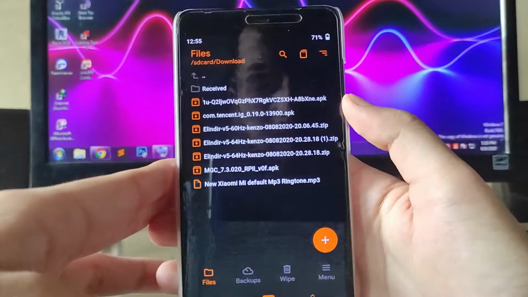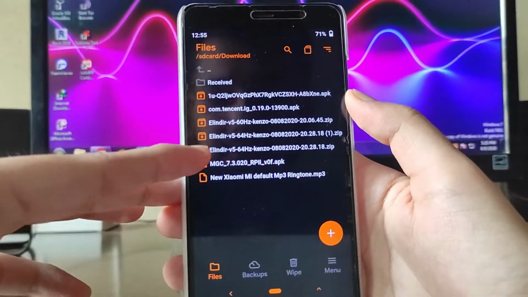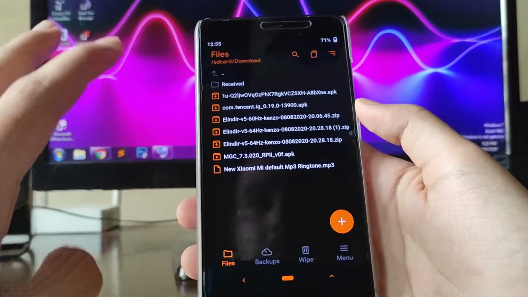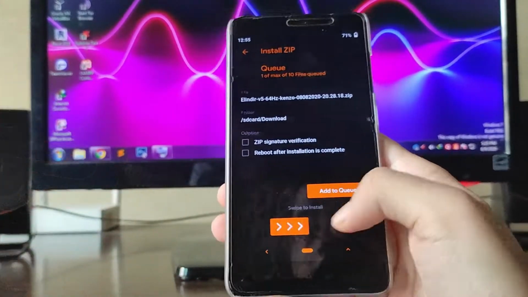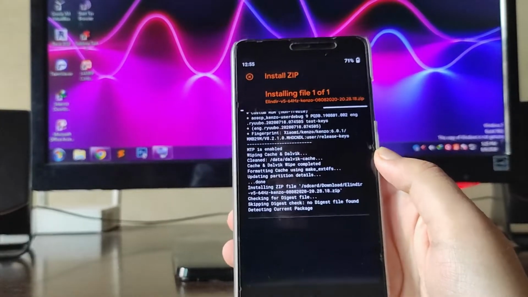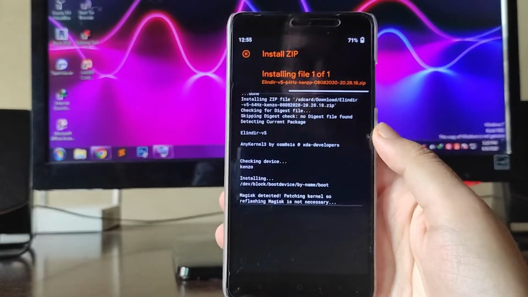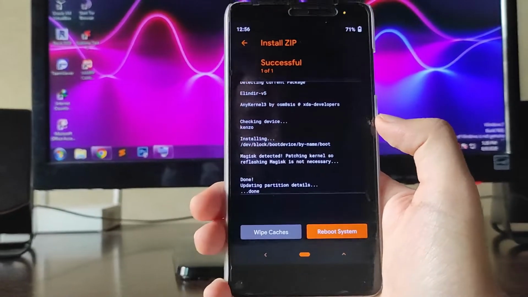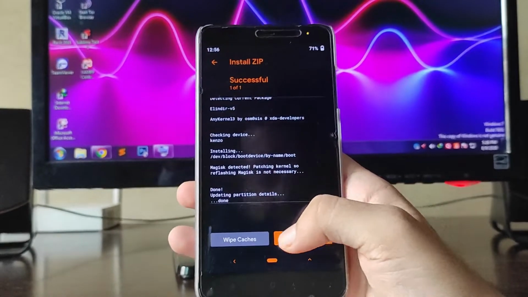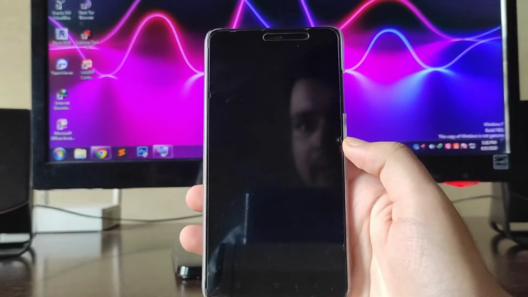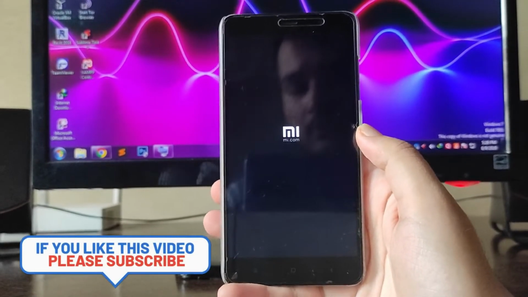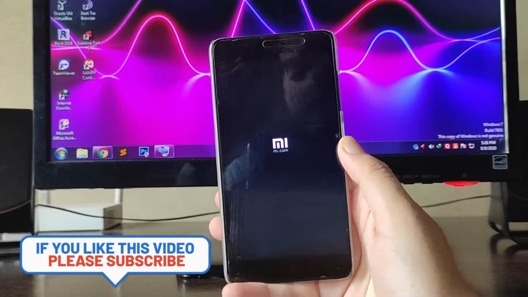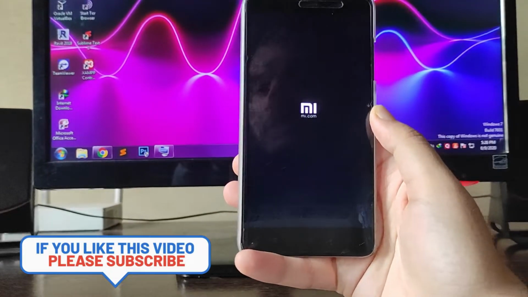Okay, so guys, now I have two versions, the 60Hz version and the 64Hz version. So I am going to install the 64Hz. Now just select the zip file and flash. Now the kernel will be installed. As you can see, it's done. And now just reboot the system. The first reboot will take around 1 to 2 minutes. So just be patient. Phone is on.